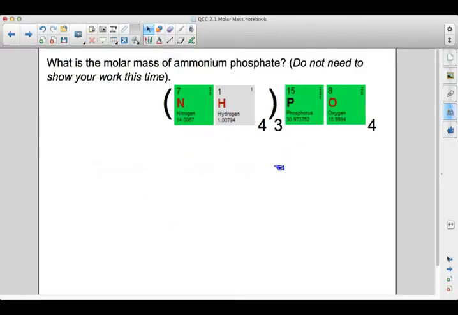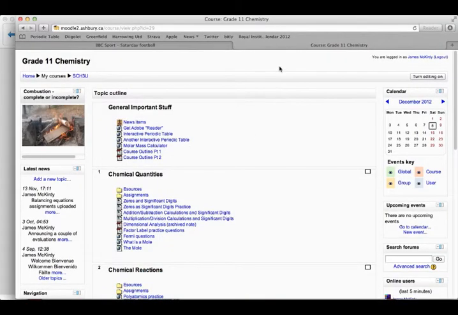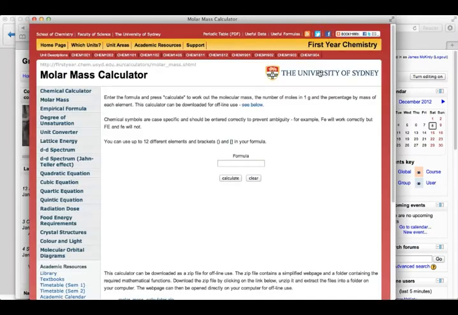Now there's another way you can try this, and we'll do that right now. This is a really quick little way to assist you in calculating a molar mass. We're going to do the molar mass of ammonium phosphate again, (NH4)3PO4, but we're going to do it using an online molar mass calculator. So let's go online. This is where you need to go: front page, your Moodle page, grade 11 chemistry, general important stuff, molar mass calculator. So that's where you're going, and you click on that, and not surprisingly you get a molar mass calculator.